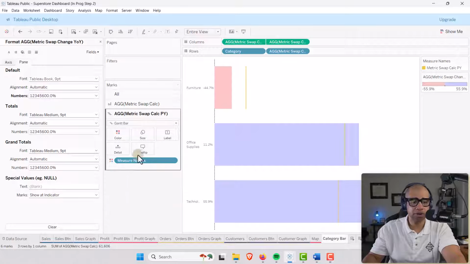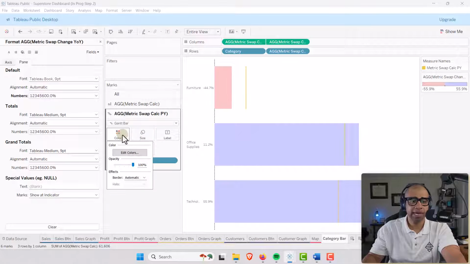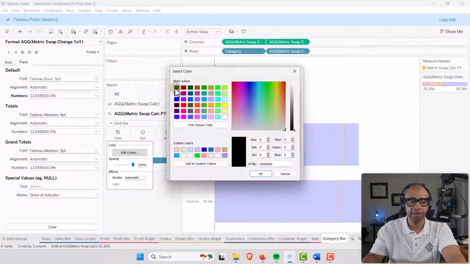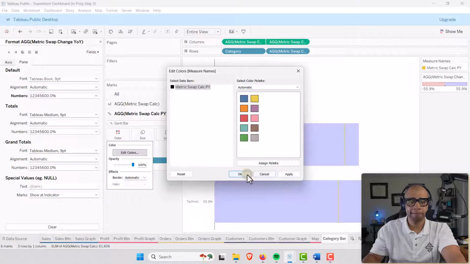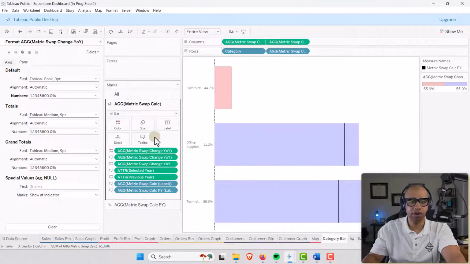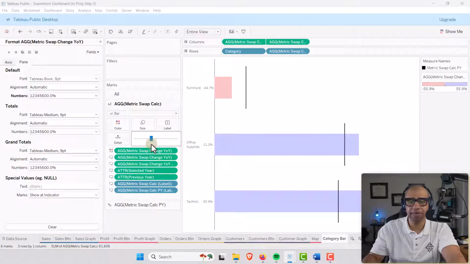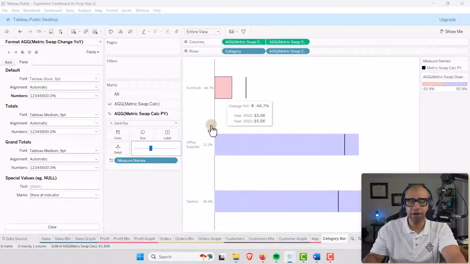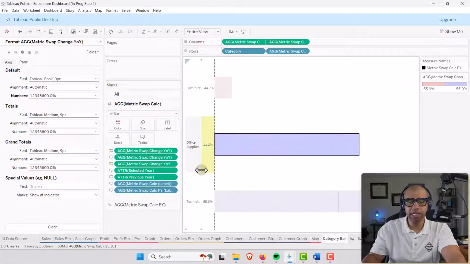Let's go down here to the metric swap calc previous year, and I want to change this color. Let's make this black, right? Say OK. And then here on the sizing, let's change this size down maybe. Oops. Let's change the size down to about right here. And obviously we want to do the same thing here as well. Get it to fit just inside there. All right. So now that's looking clean right there.